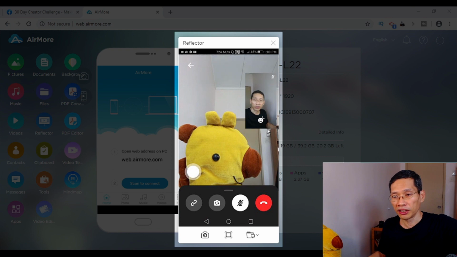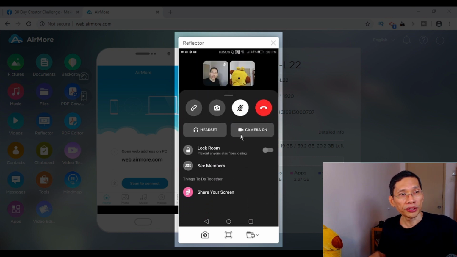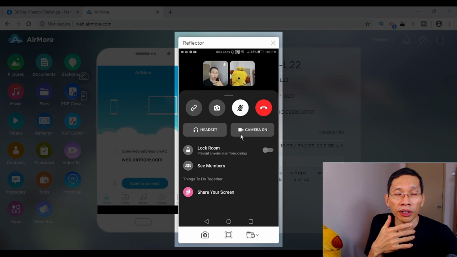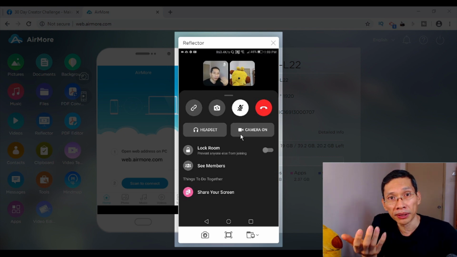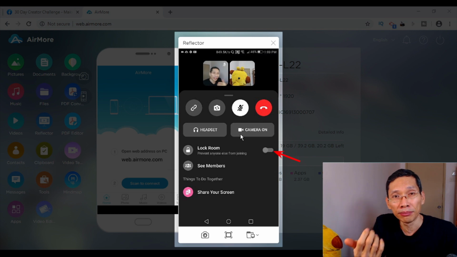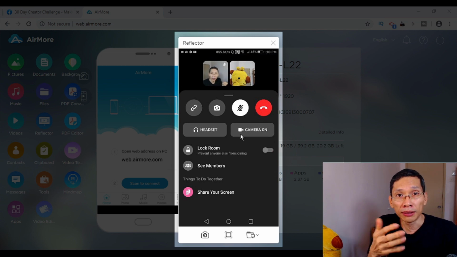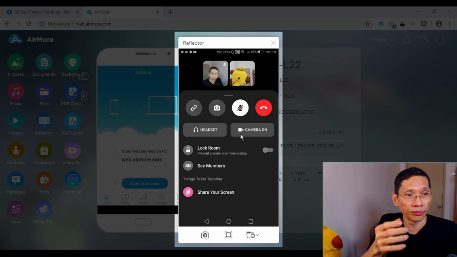You can still share the link over here, and if you slide it up, you have other options. One is to lock the room. Once you have the right participants in your room and you don't want other people to join, you can lock the room, which is a very good feature. Other members can see when you lock the room. Then you can click on see members.